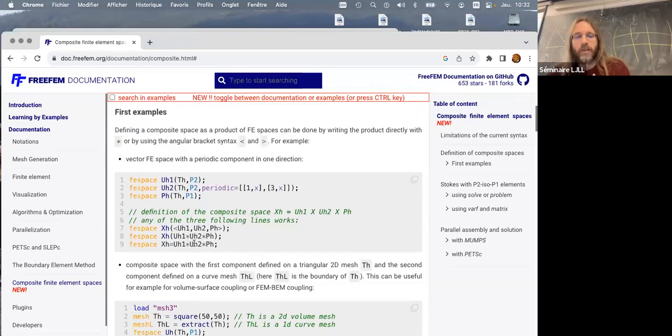So the idea of composite finite element spaces is basically just a wrapper. It's a new finite element space that points to the different components of your space, and you can declare it in two ways. For example, here, for Stokes, I can define my first two components on UH1 and my second component on PH, where, as Frédéric showed, TH can be a different mesh than this TH here. We use angled brackets to declare composite spaces, but there is also the Cartesian product notation with the star that you can use to define the finite element space.